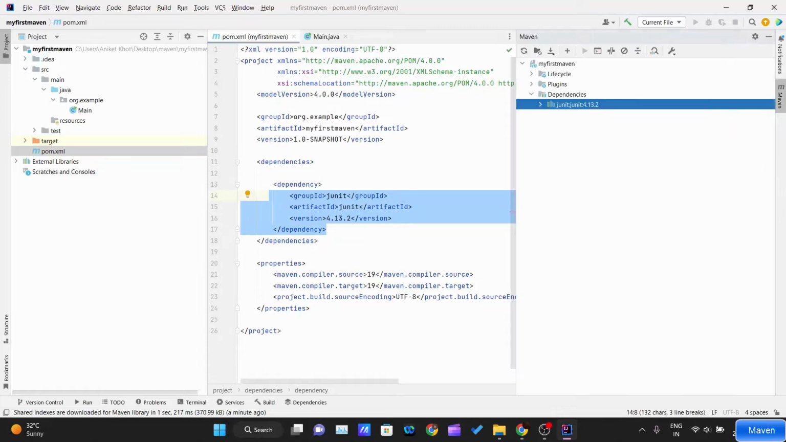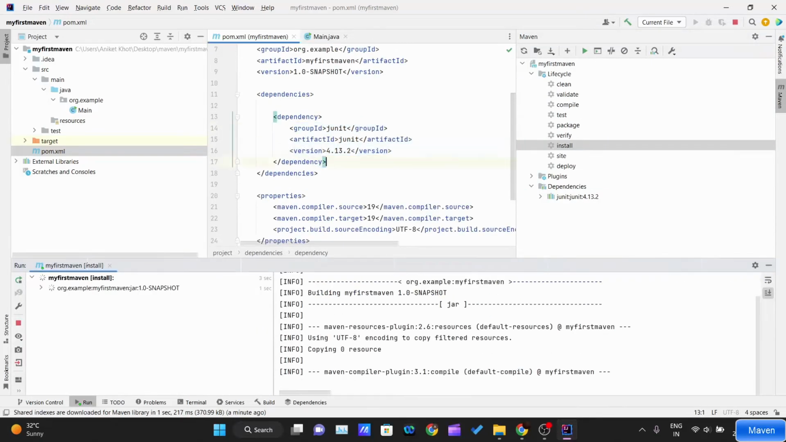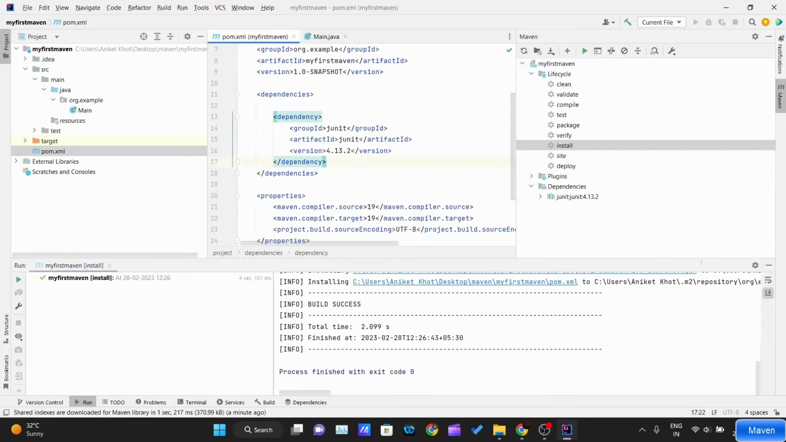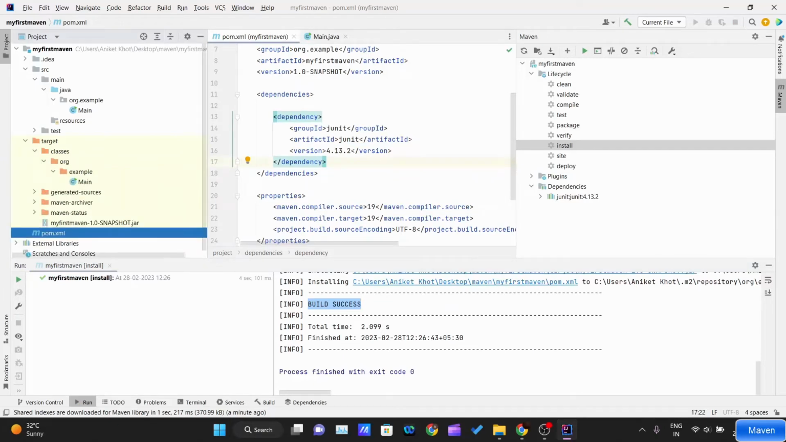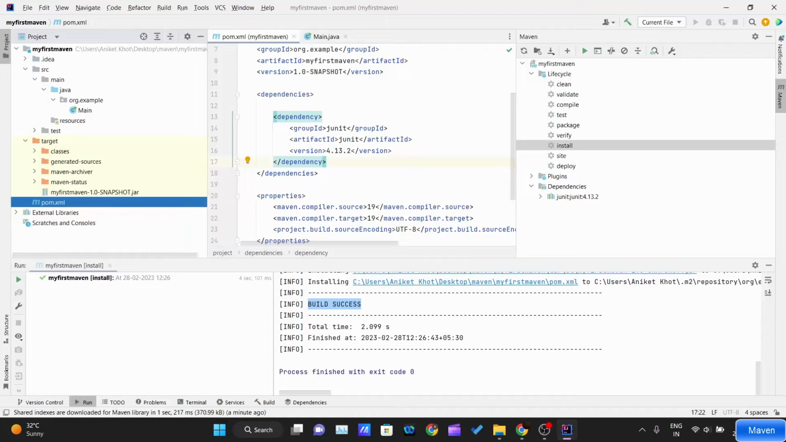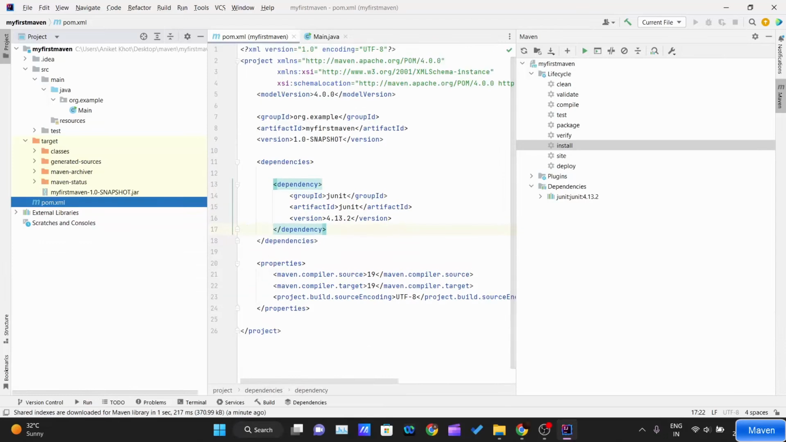And now if I go ahead inside my lifecycle and click on install, it should go ahead and get this dependency and install it. And yes, build success. The target folder is also created. We'll see what is target. We have a separate video on this. What are the classes and how this actually works, we'll see. But for this video, I hope you got some idea about this pom.xml file, how to add dependencies.